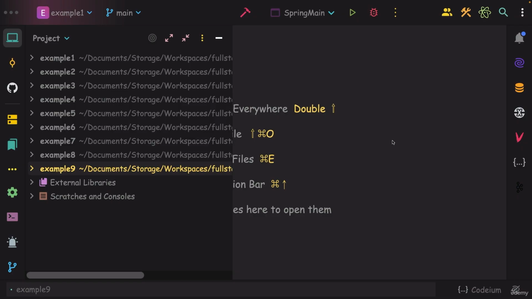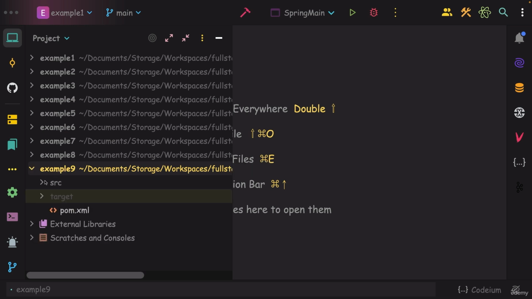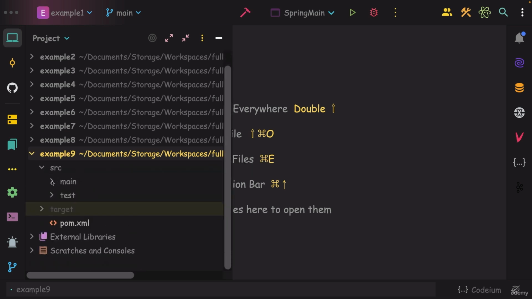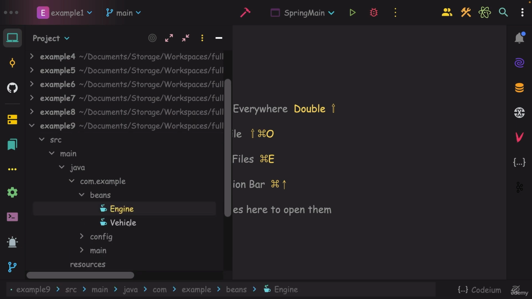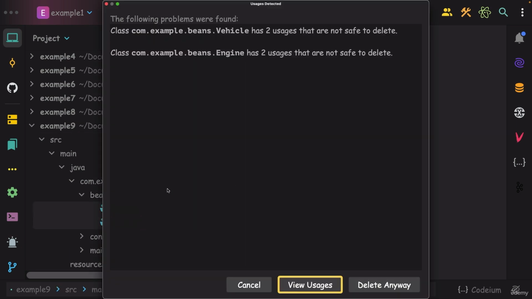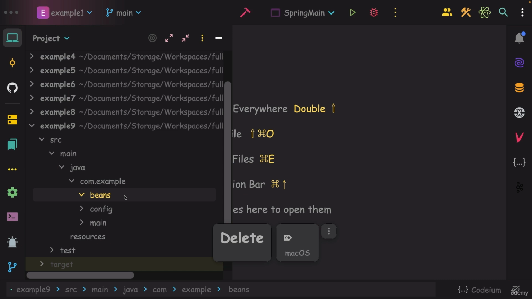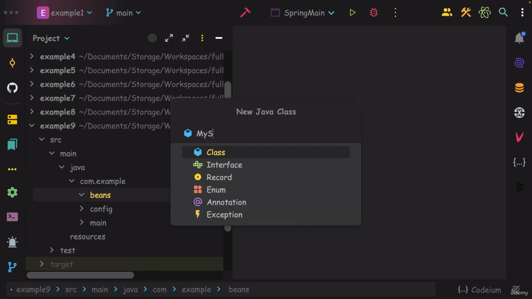To show you the demo around the bean scopes, I have created a new Spring Maven project with the name example 9. Inside this only, I'm going to make all the code changes related to the bean scopes. Let me delete these 2 beans that I have, followed by creating a new Java class inside the beans package. The class name is MyService. Let's imagine I'm trying to create a bean inside my service layer, which is going to have a lot of business logic in the form of Java methods.